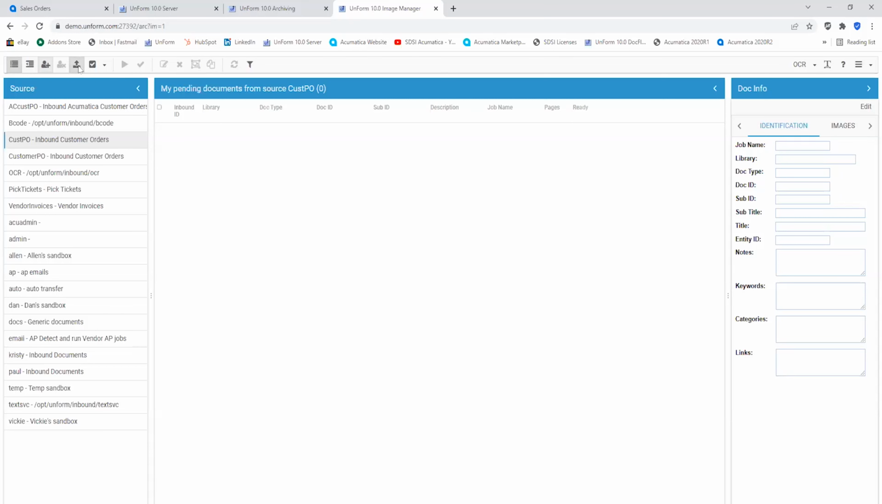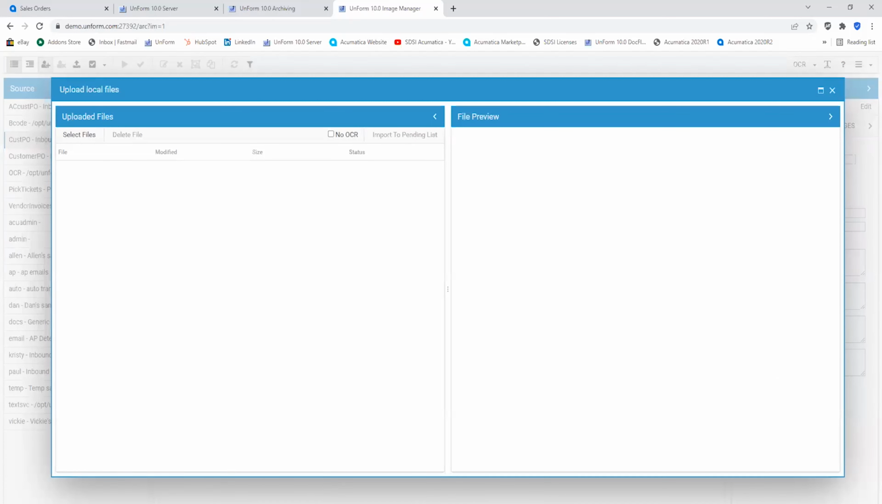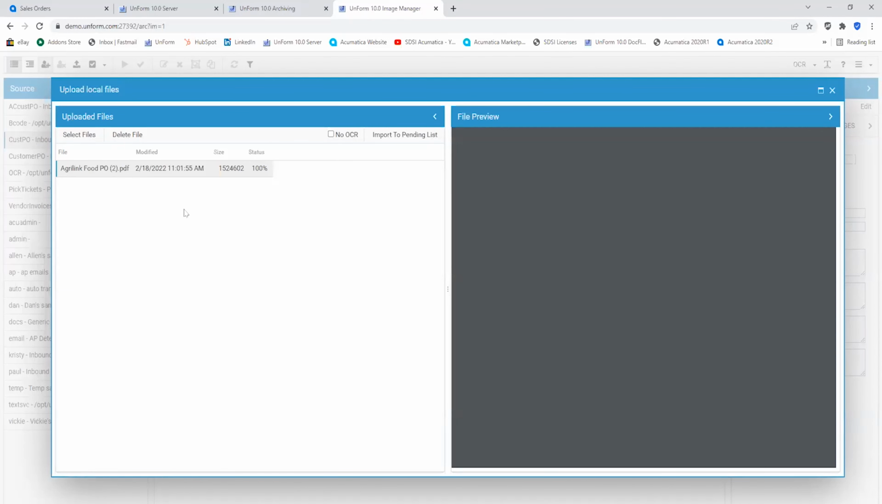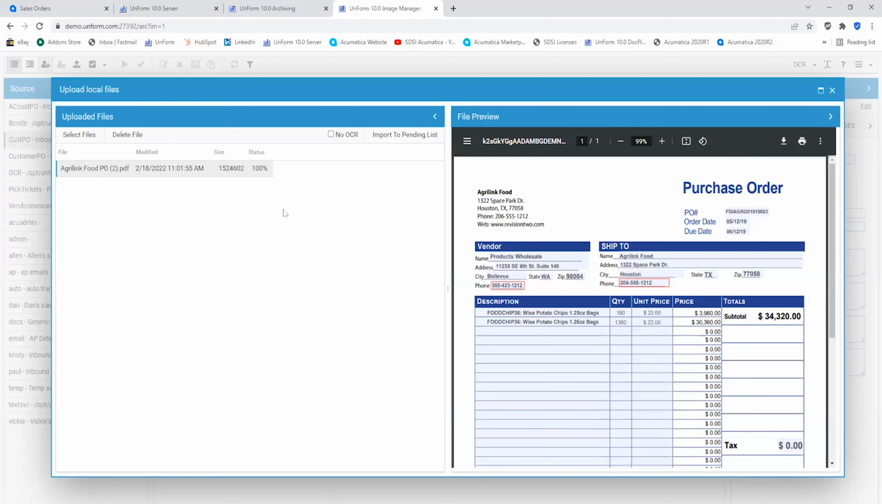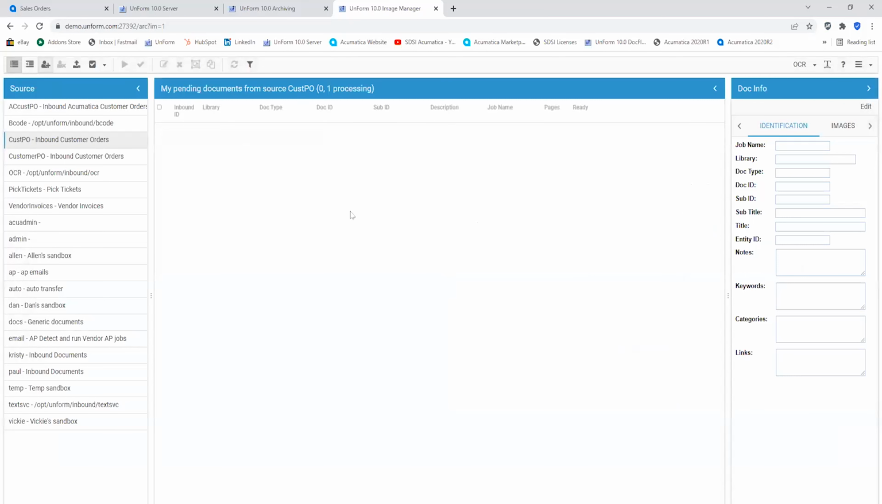So let's upload a document manually. I happen to have one on my desktop. Oh, what a coincidence, right? So I just dragged it and dropped it. All I have to do now is import, and it will arrive in the image manager queue in just a couple of seconds. Let's give it a chance to speed on over here. There it is. So there's the document that I had on my desktop. It's ready to go, and we can go through the manual process like we did just a few minutes ago.